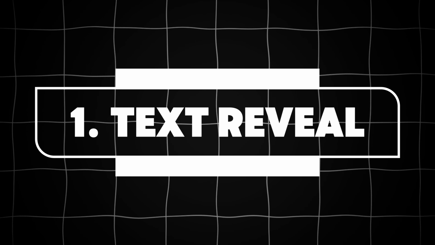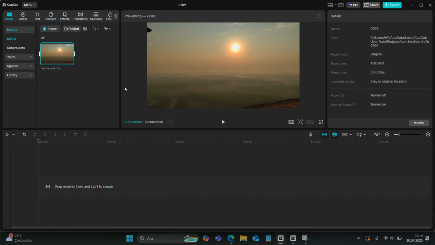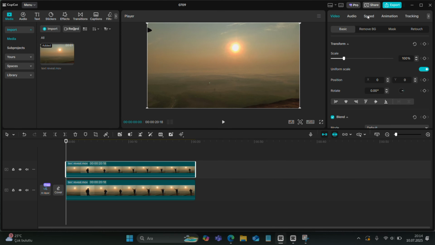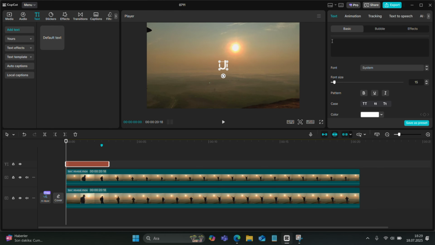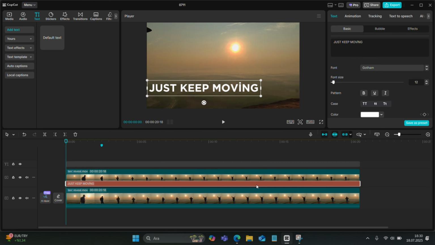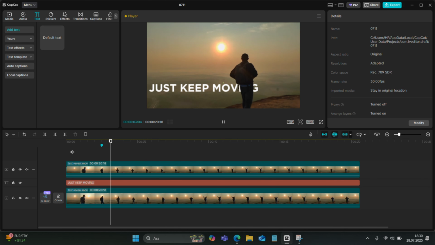Our first tip is the text effect that appears behind the person. I'm using a video of a man walking on a hill. First, we'll copy and paste the clip. Then, we'll automatically remove the background from the top right corner. Now, we add our text, write whatever we want, and change the font. We place the text between two clips. When we play, the text will appear behind the person.